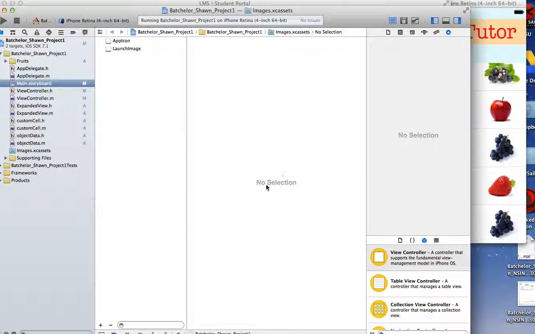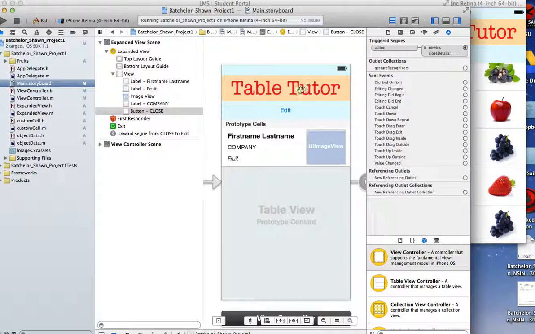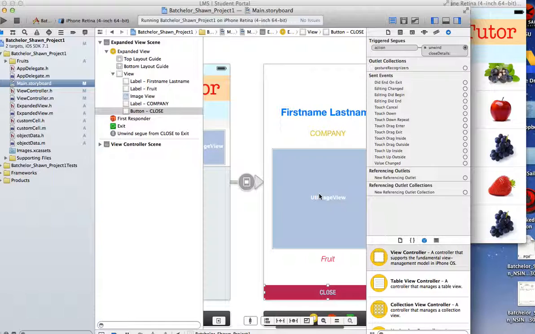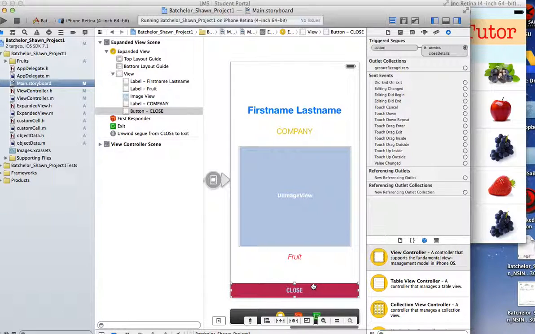Main storyboard right here. This is the main view, and I have my table view right here, my custom cell with the first name, the full name, company name, the fruit, and the image view. I have a segue right here that transitions from the custom cell to the expanded view. It passes through first name, last name, company, image, and fruit, and then I have a close button right here. And the close button closes this expanded view via an unwind segue.